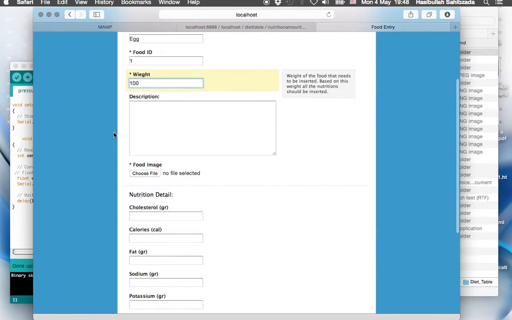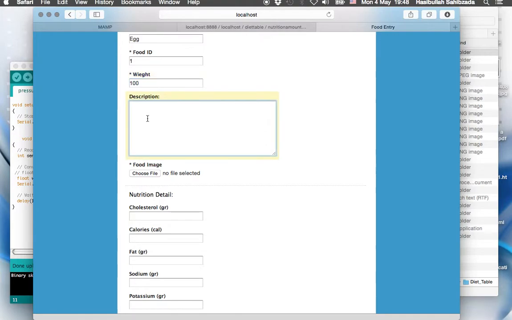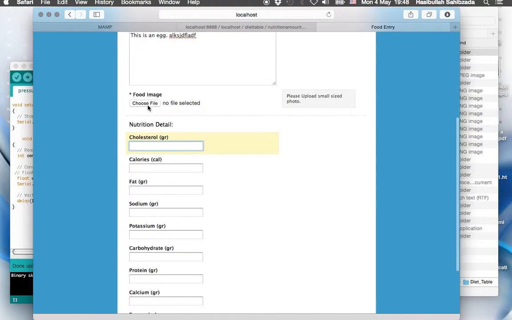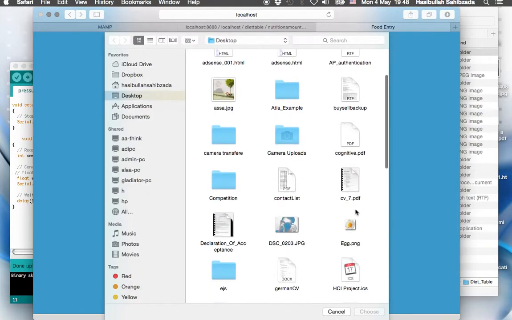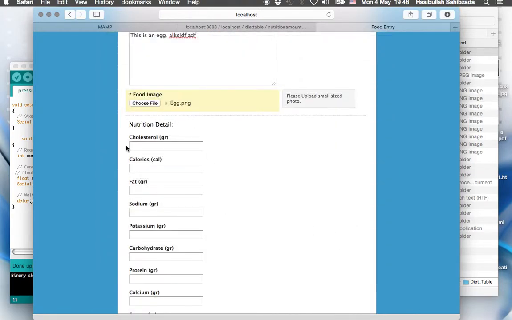So I think I did it. You understood what I said. So now you see the description. So for the 100 gram of weight, okay, whatever, you give blah blah blah information. You choose the food image. So I choose the food image here. Maybe I have egg. Okay.